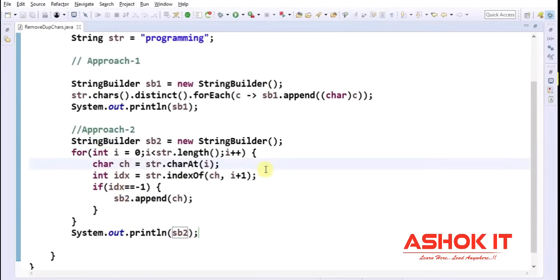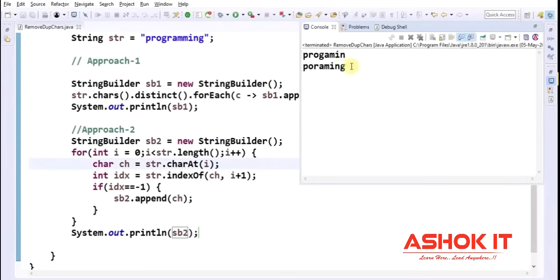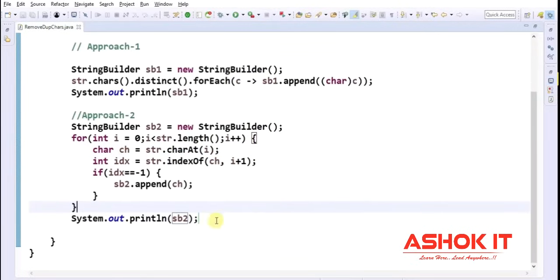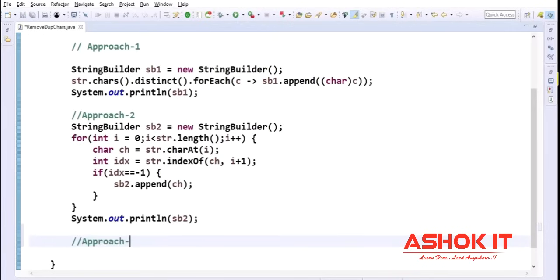Let's execute it. Here also same. G is occurred only one time. R is also occurred only one time. Duplicate characters are removed from this. Fine. Next, approach 2 completed. Then approach 3.